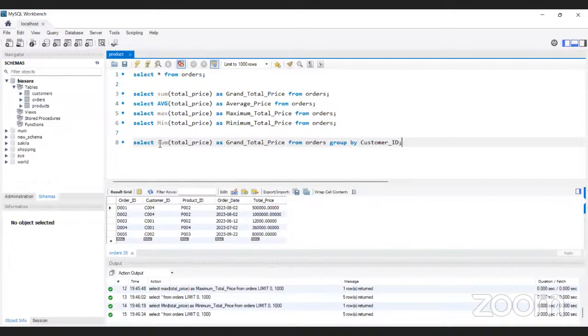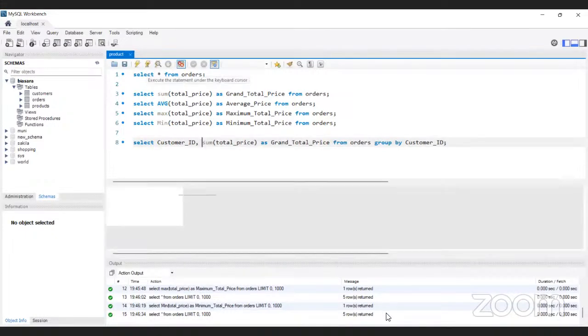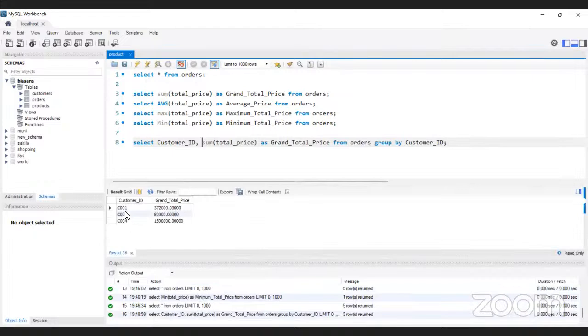So we want to select what? 1. We want to group it. Let us see it by customer ID. We want the statement to what? To retrieve for us the customer IDs and the totals, the total orders made by that particular customer, and then we group it by the customer ID.